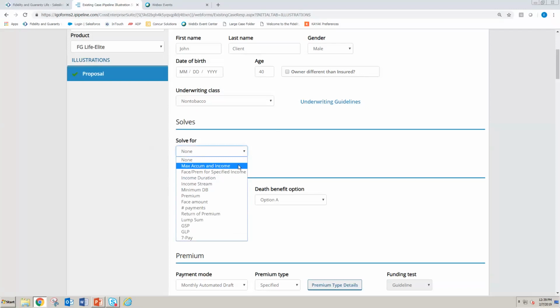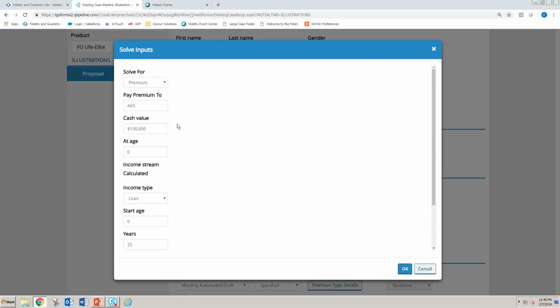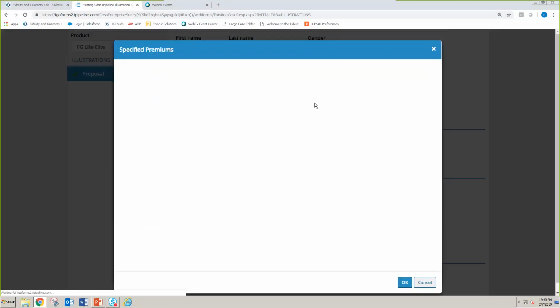Again, as I mentioned, and you see here, there's a lot of different solves. These three, max accum and income, face premium, minimum DB, those are going to be your closest friends. The other ones might be acquaintances, but those are going to be the ones that you use the most. So max accum and income is what we're going to use in this scenario. I get a new window popping up, and this new window is asking me, what are you solving for? Well, I'm not solving for premium. I know my client's premium. I want to solve for the face amount.